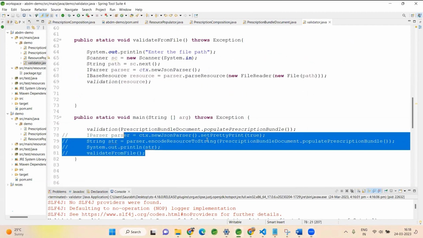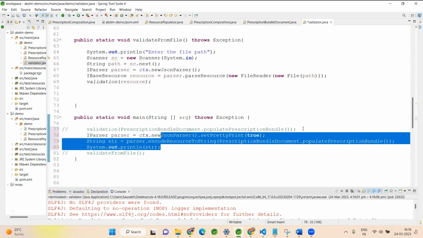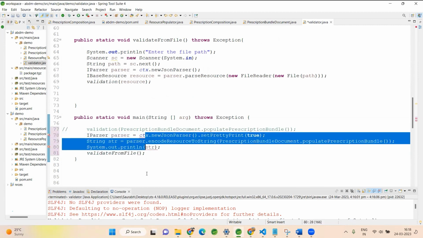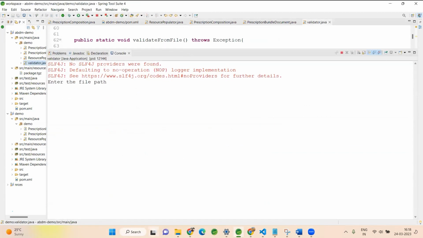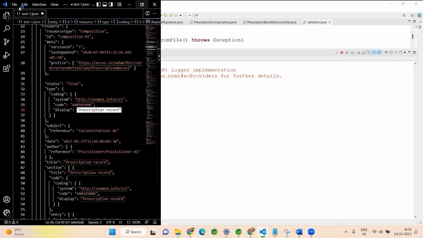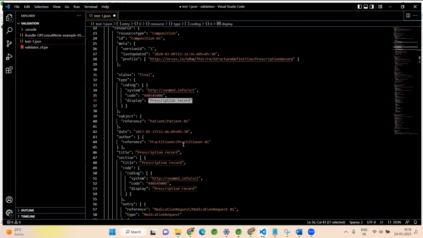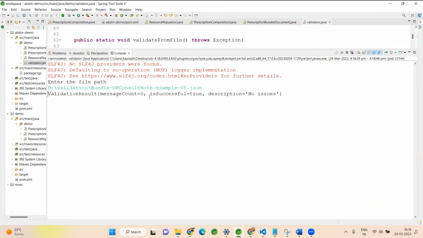So I'll create the resource and call this function in my main. Let's run it. It is asking for the file path, so I'll copy the path of this resource and paste it here. So we have successfully validated this resource. We have no issue with this bundle.